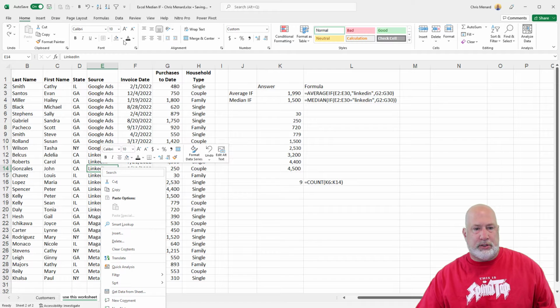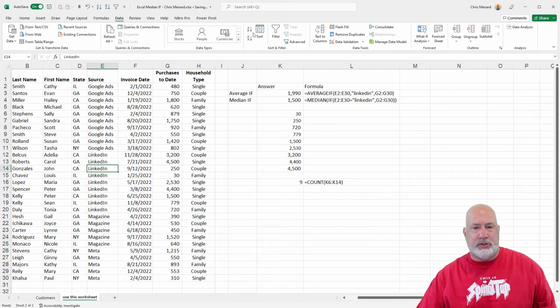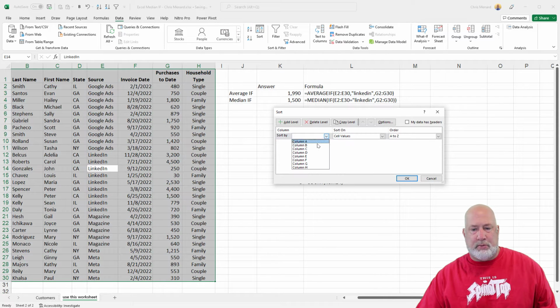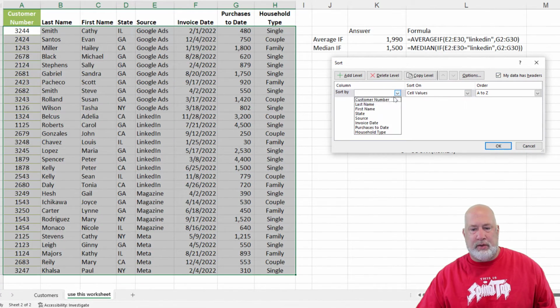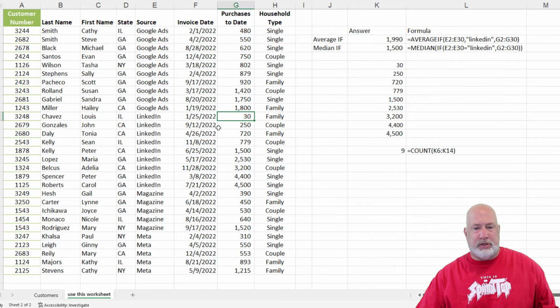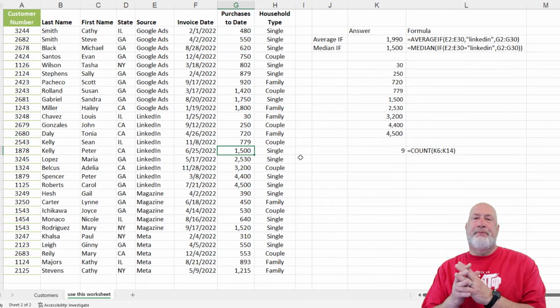Do a sort data. I'm going to go Data, Sort. I'm going to sort by the source. I do have header rows now. And then I'm going to sort also by the purchases to date. That works. So now if you look at this LinkedIn, here we go.